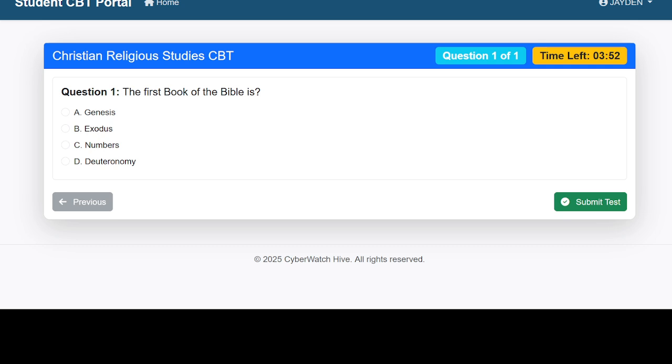The first book of the Bible is... Now, look at the time: it is 3 minutes, and the 3 minutes is counting down already. The student will see the question number. If we have 10 questions, the first one shows question 1 of 10. If we have 5 questions, it's question 1 of 5.